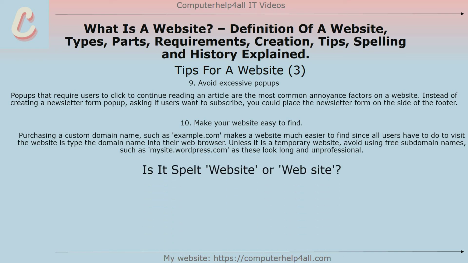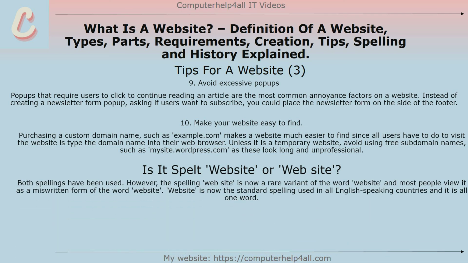A frequently asked question is if it's spelt "web site" or "website". Both spellings have been used. However, the spelling "web site" is now a rare variant of the word "website", and most people view it as a miswritten form of the word "website". Website is now the standard spelling used in all English-speaking countries, and it is all one word.